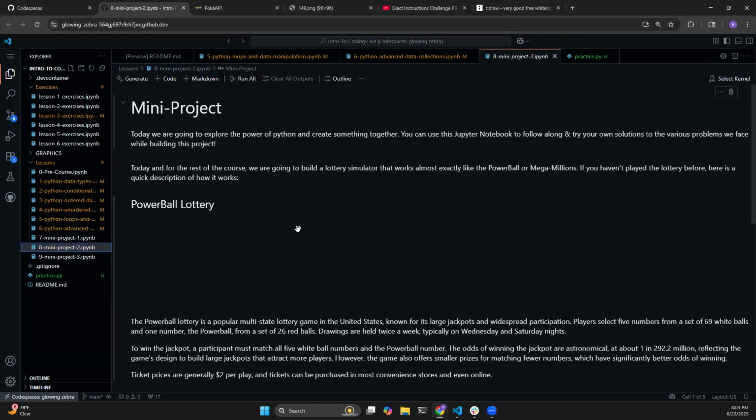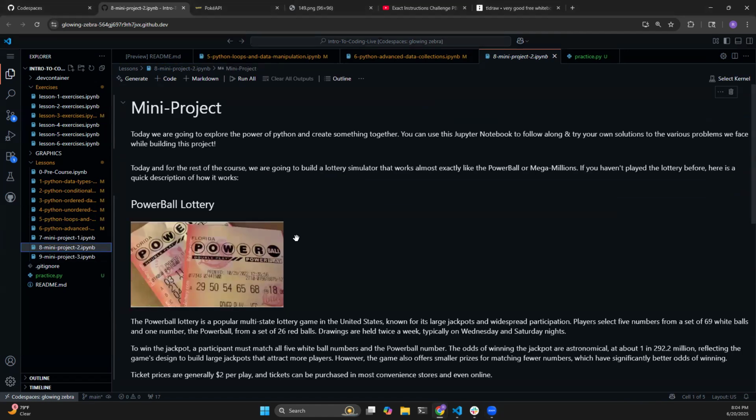Mini project 2, which will be Wednesday, is going to be recreating the Powerball lottery using Python code. So we'll work on how to recreate the Powerball lottery, how it works. Pretty much creating the winning numbers, creating your own lottery ticket, and then running a simulation to see if you won or if you didn't. And depending how many matches you get will depend how big of a prize you get. So we'll use code to recreate the Powerball lottery.